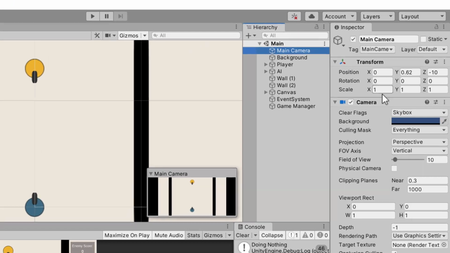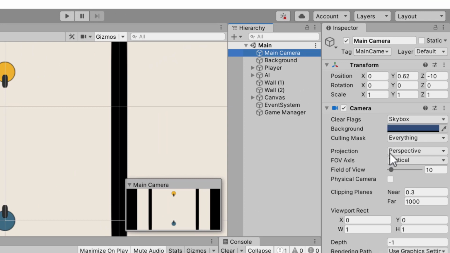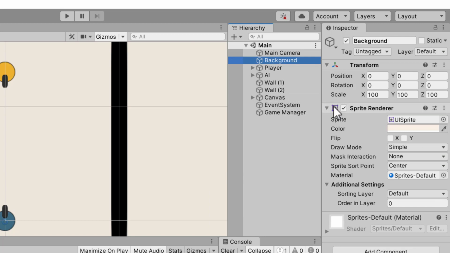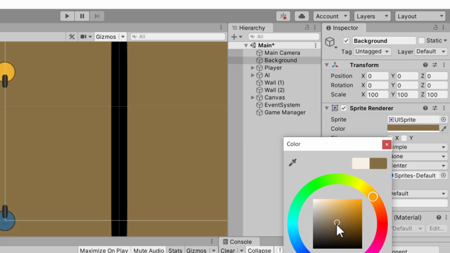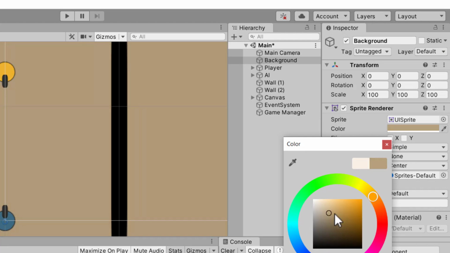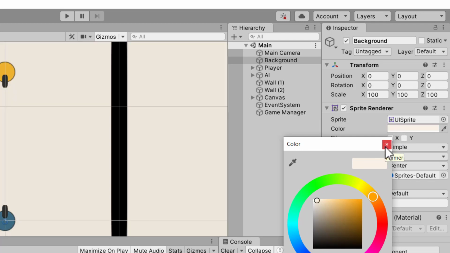So I have my main camera, which is on perspective and not much to change here. I have my background, which is a sprite renderer, and I have increased the scale to 100 so that it covers the screen. So as you can see, if I change the color, it changes the background. The next one is my player.